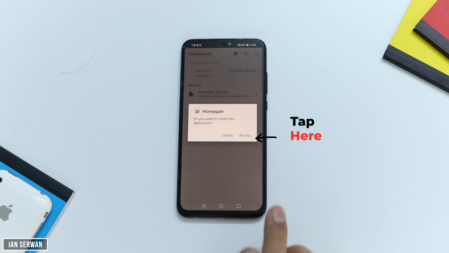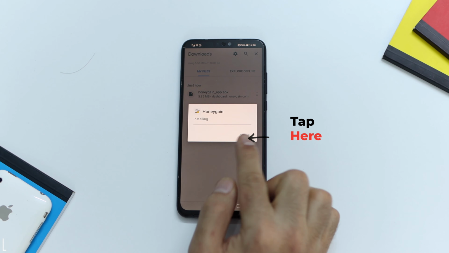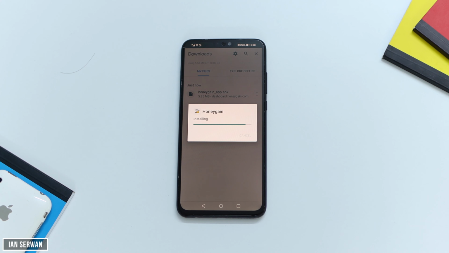So the application is now downloaded. I'm going to install the app. Just tap on install, wait for the application to be installed, and I'll show you what you need to do afterwards. So the application is just about to be installed. It's actually installed.